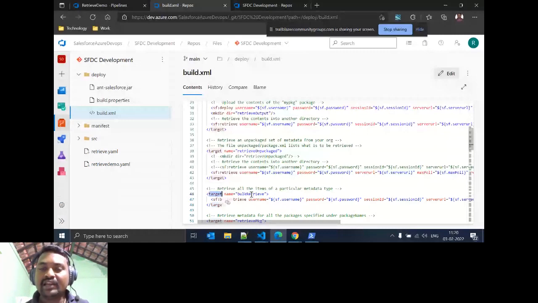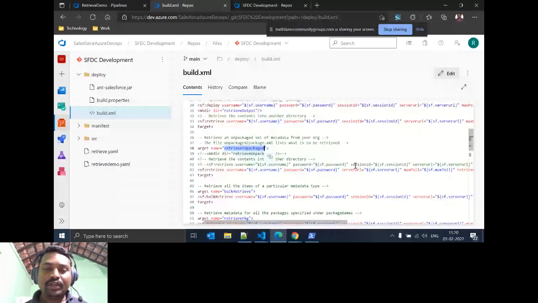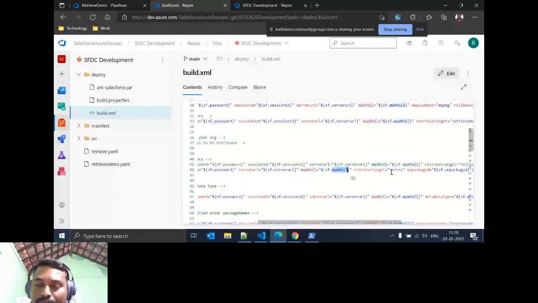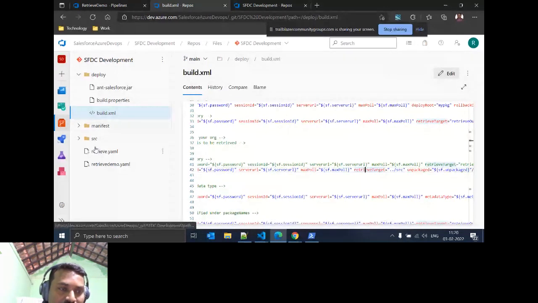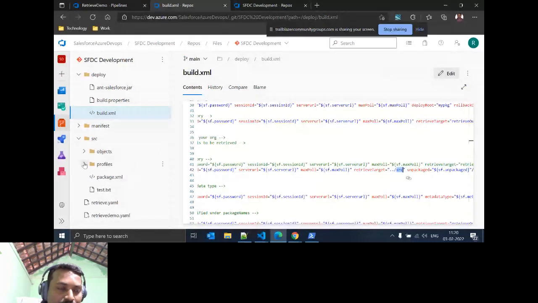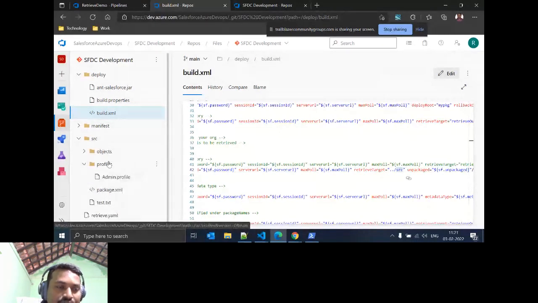Here there is a session ID. That means you can connect with either the username and password or the session ID. Don't mix both. We are using username, password, server URL, maximum poll, and retrieve target. Retrieve target means whatever component we retrieve is checked into the src folder, which is why we mention dot under src. Whatever component we retrieve will come under this particular folder.